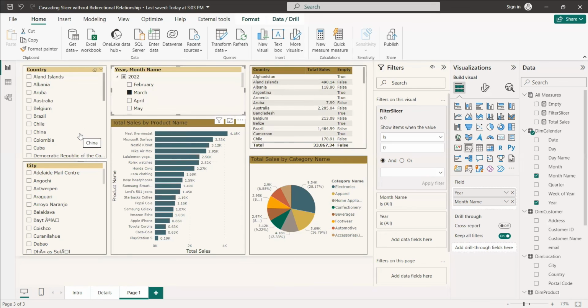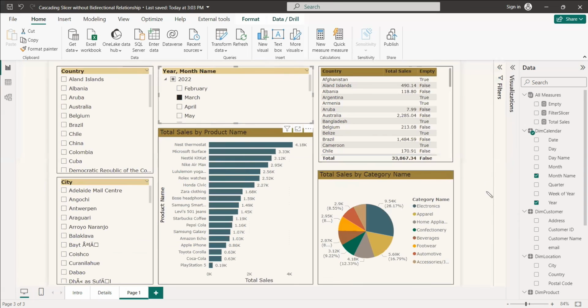In this way, you can overcome the slicer issue without changing anything in the modeling part. You can overcome it with some measures and make it exactly filtered on both sides of the slicer.